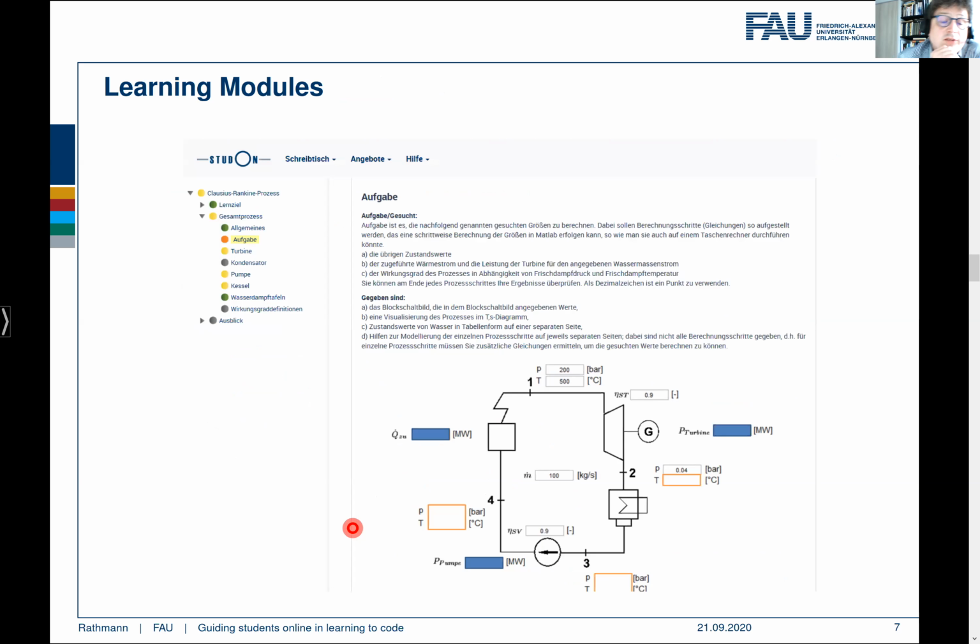Or when they start to think about the Clausius-Rankine process, as it's called in German, then you see here the process at all, and then you have some gaps, and they have to model everything, the pump and the vessel and the turbine and the condensator, and then they have to calculate all these data by mathematical models.